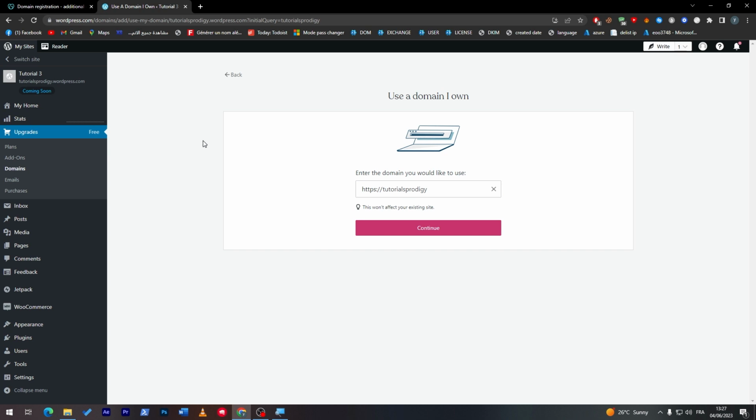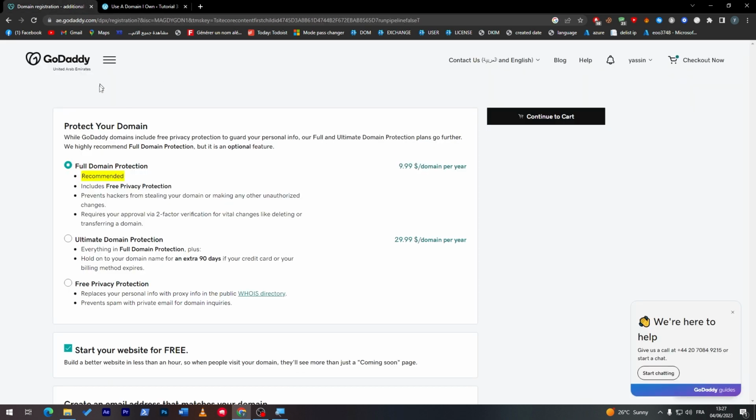The other thing you can do is go to your GoDaddy, and from it you can start making your hosting, and from it you install WordPress, and it will be simply easy for you to use. So now in the process of buying the domain, they will ask you if you'd like full domain protection, ultimate domain protection, or free privacy protection.